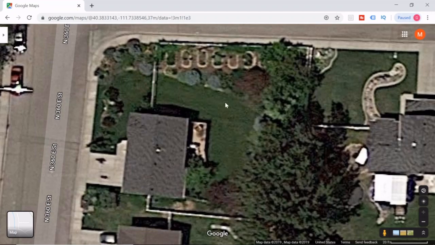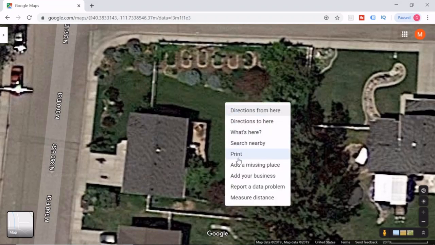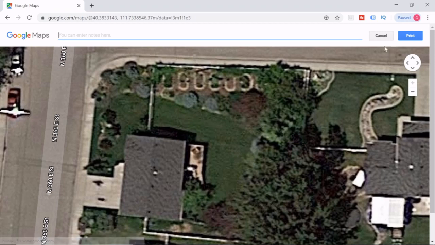Now if you want to print your property, you right click, click print. You can title it if you would like, and then click print again, and then you have a copy of the map of your property, so you can write measurements on it.